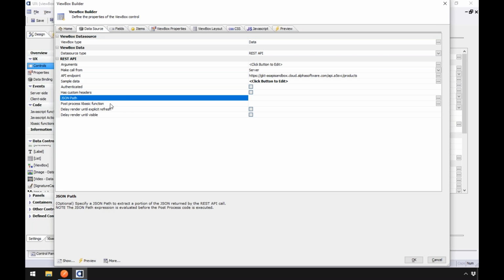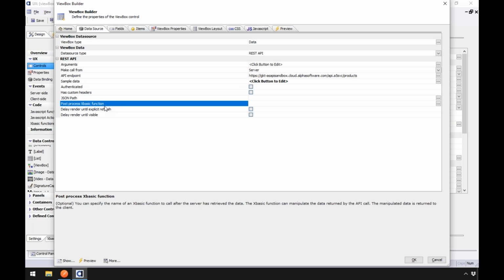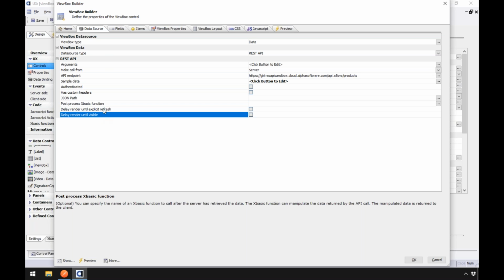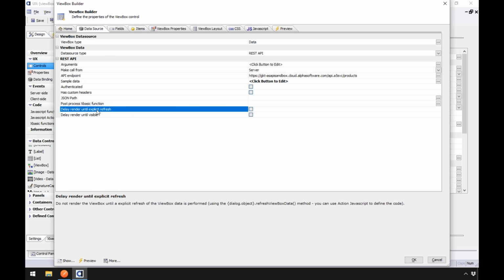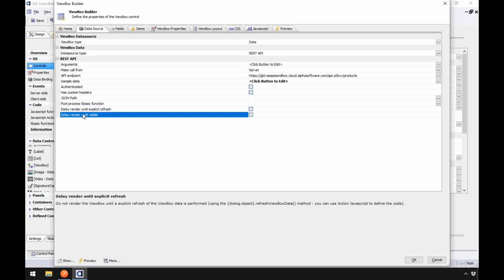So pretty easy. Now we could do post-processing also with an XBasic function, which allows you to take that JSON and manipulate it before the Viewbox actually takes it, but I've got it straight out of the API, so I'm good to go there. And then last but not least, I've got two options about rendering. Do I want to delay until I trigger it? Might be useful because you might need to set some other data before this Viewbox. But I'm going to leave this not checked, so it'll automatically render here.